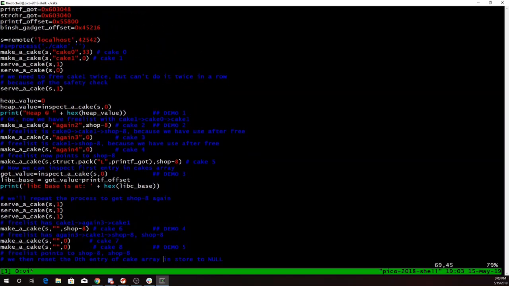Okay, so once I have gotten the address of libc, I'm going to basically do the same thing again. I'll serve a cake, serve a different cake, reserve this cake. So now I have cake 1, again 3, and cake 1 in the free list. I then create a cake whose price is shop -8. Now my free list is going to have again 3, cake 1, shop -8, but it's going to have shop -8 again because of the fact that we had filled in that shop -8 up above.